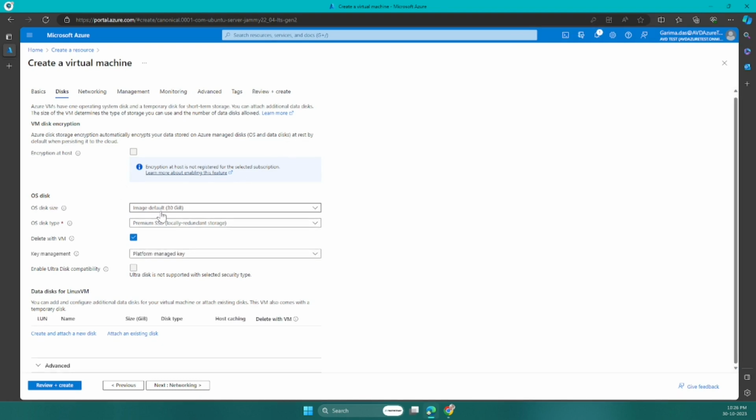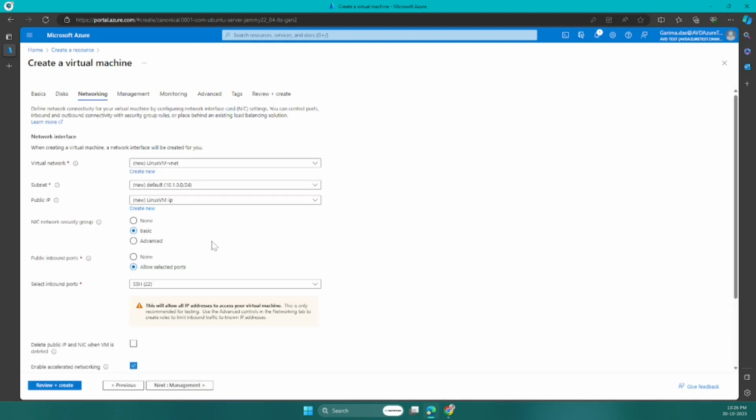Now here by default the OS disk size has a 30 GB image. Since we are not going to perform any other activities on the Linux machine as of now, I will leave the OS disk size as default. If required, I will add a new disk to this virtual machine as and when required. So everything on this page is default, and we will go to the next one, that is networking.